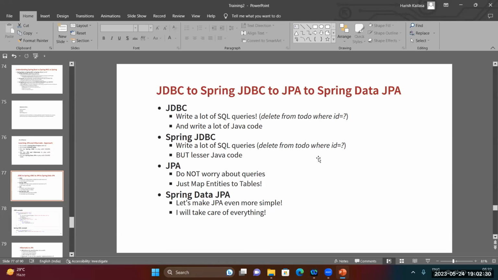At the next level, with JPA, we do not worry about queries. The queries are handled automatically, and we just need to map the entities and tables. There won't be much code for JPA. And Spring Data JPA is the final and very efficient version of all these things. Let's make JPA even more simple. You don't need to write anything; Spring Data JPA will take care of everything.